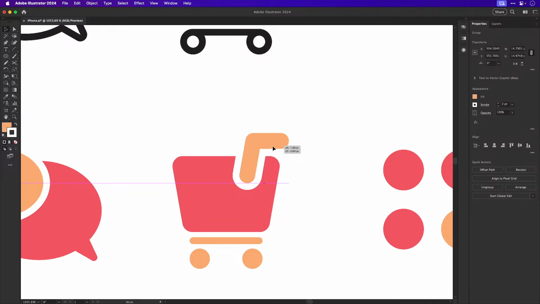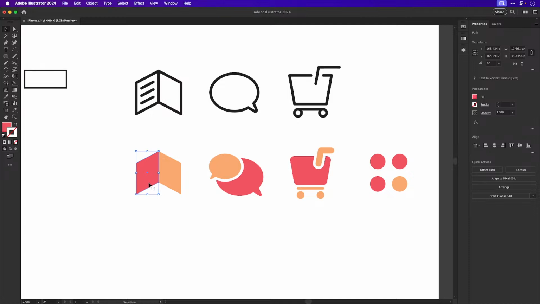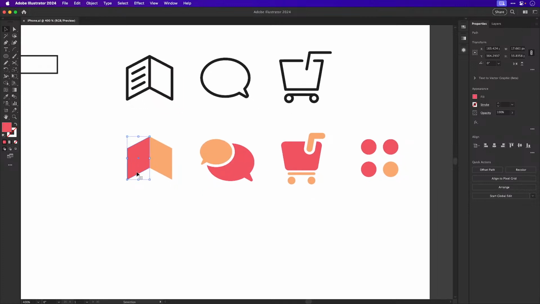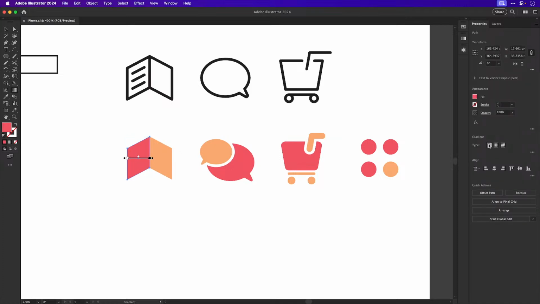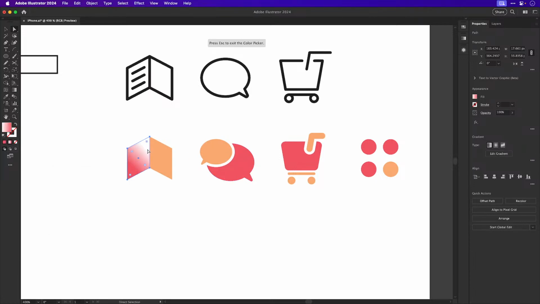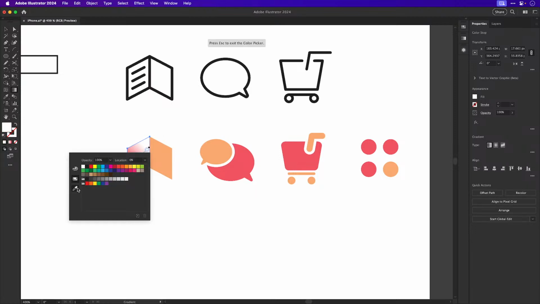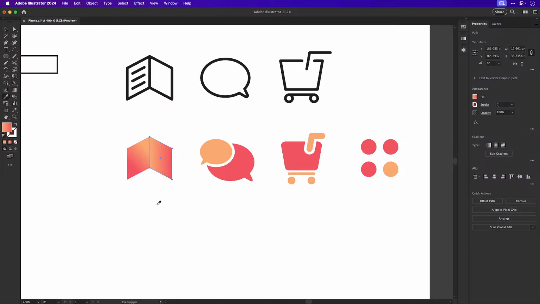Maybe we could shrink that down. That's a bit better. Yeah, that could work. So could we also do a gradient running from left to right? Oh, Illustrator definitely needs the new gradient tool from Photoshop. This old one is so archaic now. It definitely is due an update.